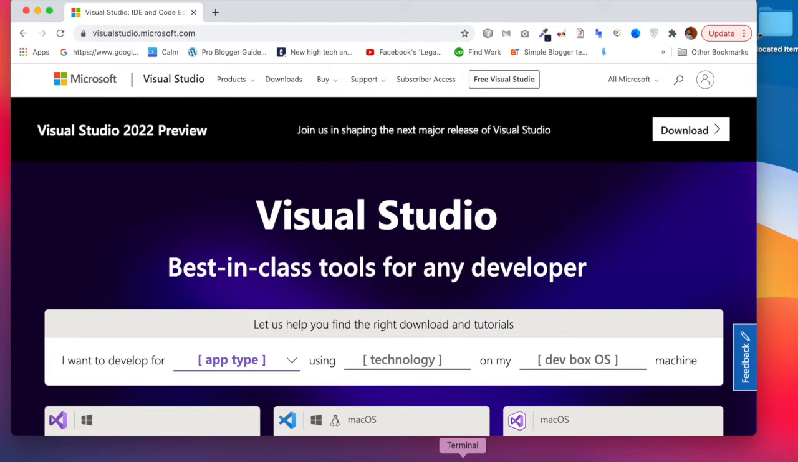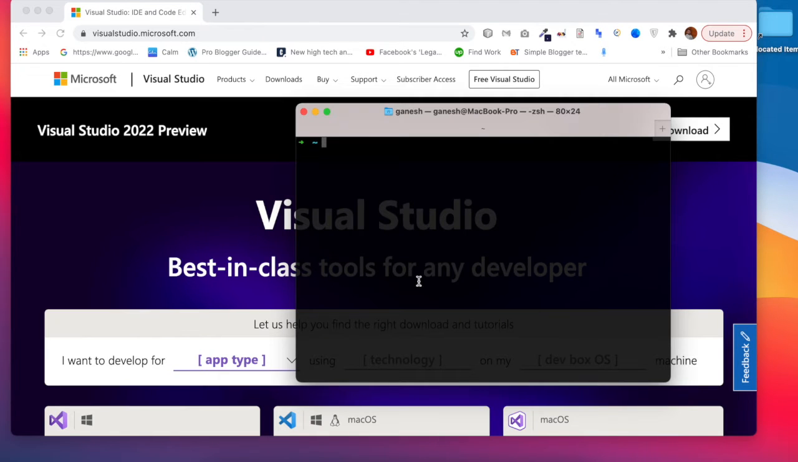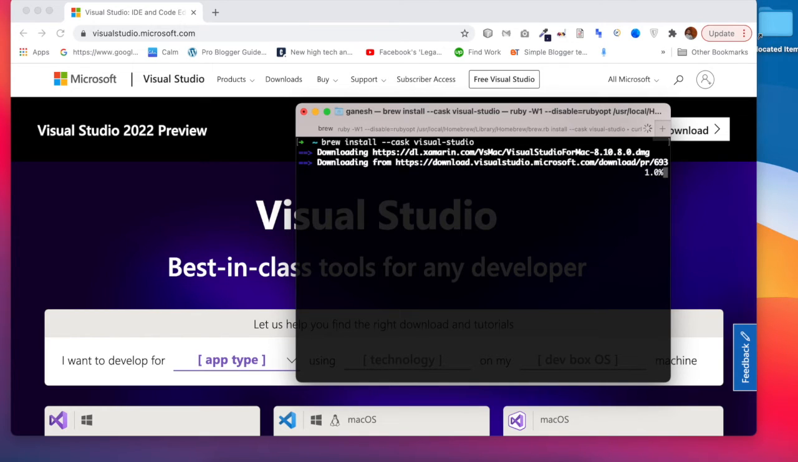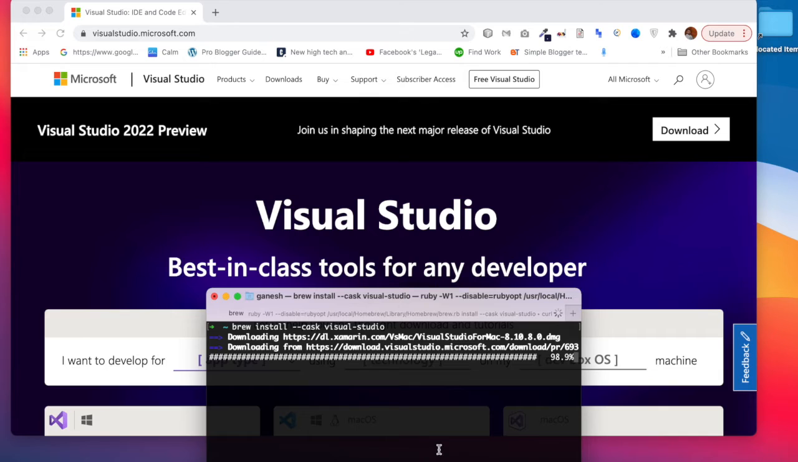But I'm going to install through the terminal with brew, and the command is brew install --cask visual-studio. So when I hit enter, it will start downloading. Yes, it's downloading. It may take a couple more minutes, I think. So the installation is almost done now.